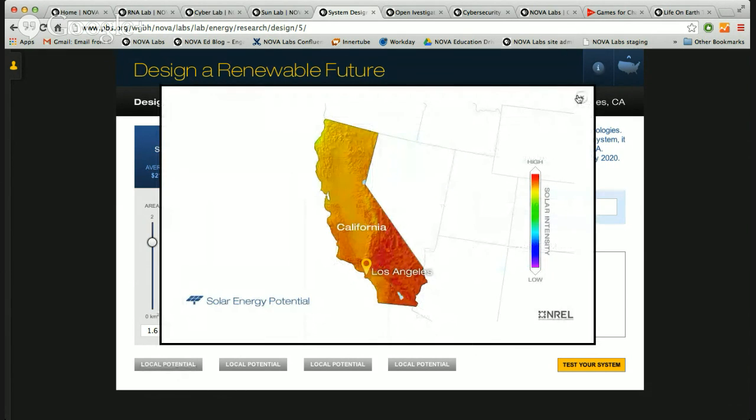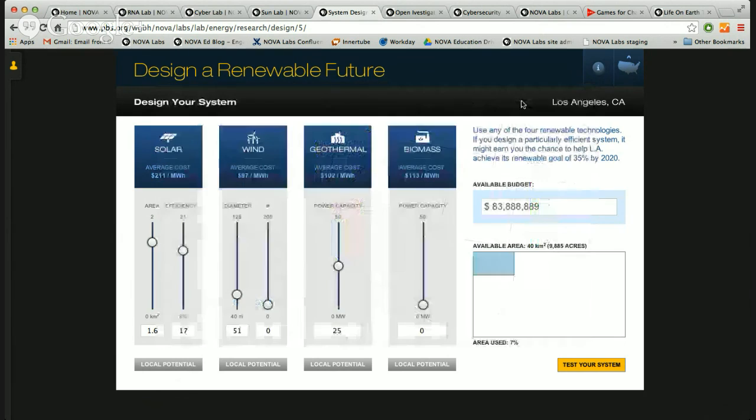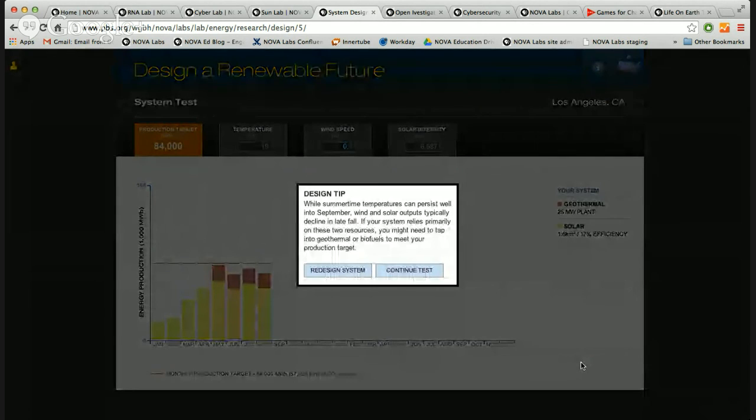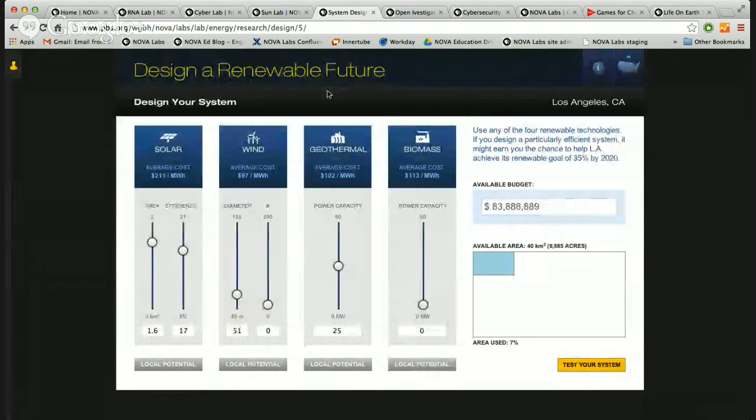So here the city that you have is LA, and so over time they have to essentially develop a model for energy, for renewable energy for that city, and then they can test their system to see how it actually performs throughout the year. And then if it doesn't perform well, then they obviously have to go back and redesign the system and pay attention to all those factors.